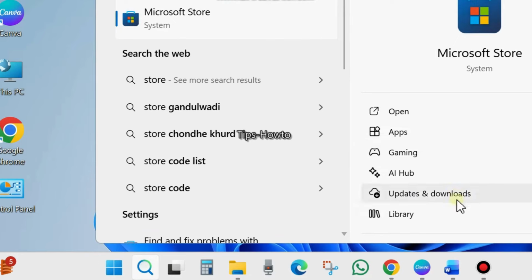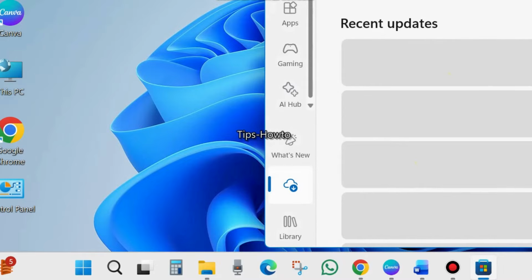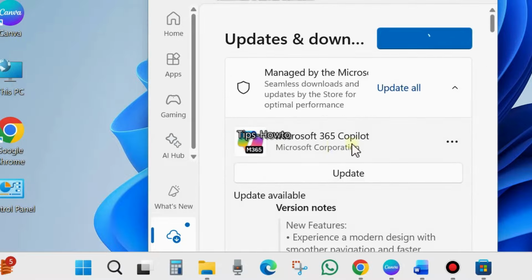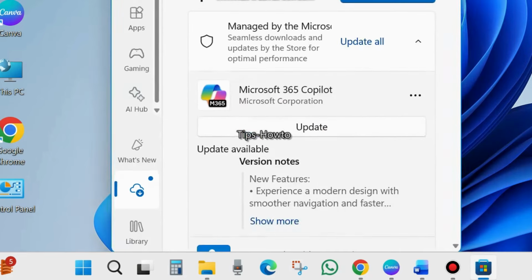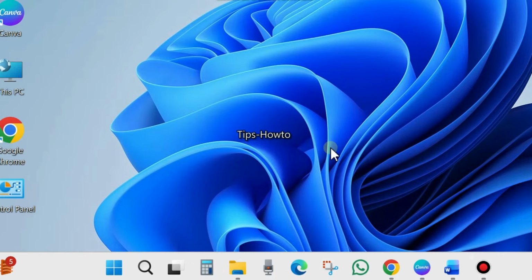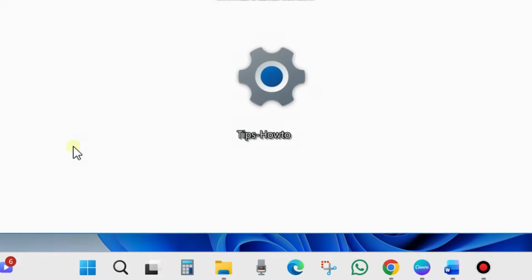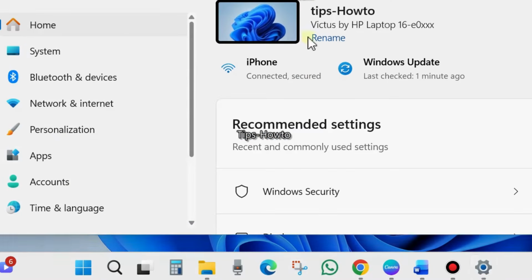The next one: go to Microsoft Store. Here go to library or updates and downloads directly. Type Copilot in the search field and click on check for updates, and if you find an update available for Copilot, simply click on update. Sometimes outdated apps and features do not work properly, so you must update your operating system, Windows 11, as well as Microsoft Copilot.